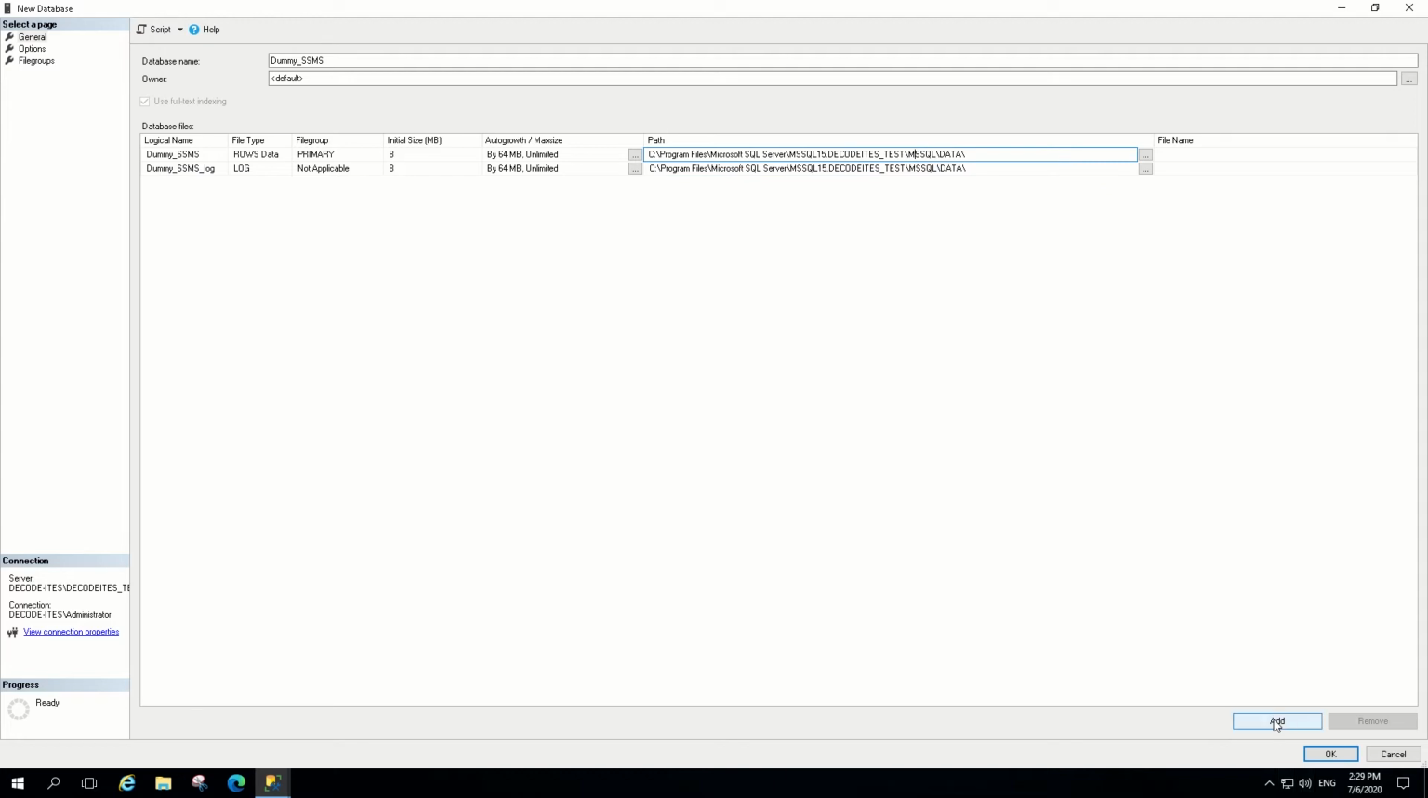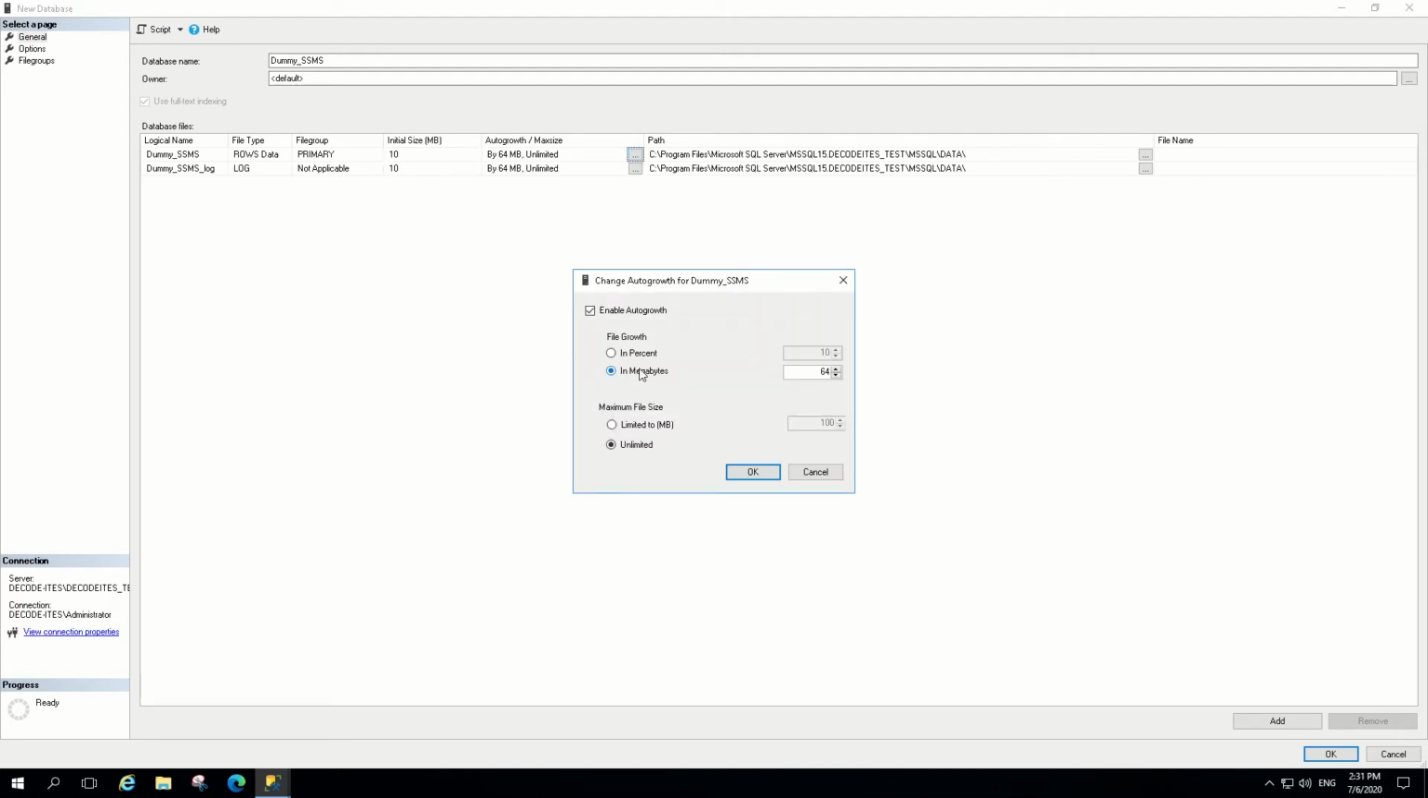You can add additional files if you want. You can change the initial size. Let's set it to 10 MB. You can change the file growth pattern from here. You can see currently your database is in fixed size growth with unlimited maximum file size. You can change it as per your requirement. As per best practices, you should keep your database in fixed size growth instead of percentage growth, so we will not change this option.